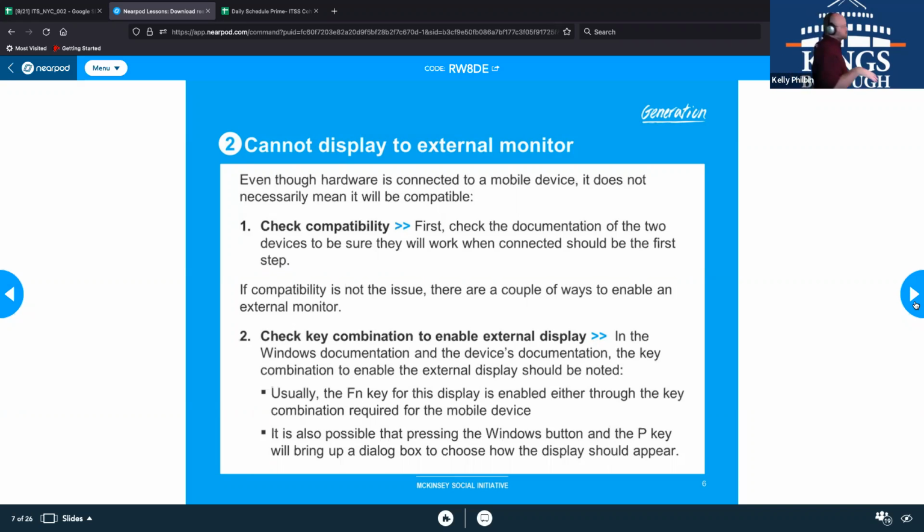Windows also allows you to press the Windows button and the P key to bring up a dialog box to choose which display you wish to use, and whether you want a mirror display, just the external monitor, or what's called an extended desktop, which basically gives you more real estate.